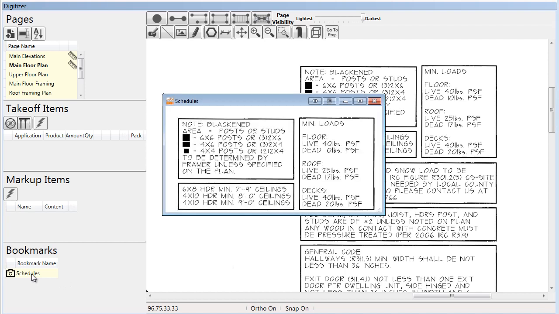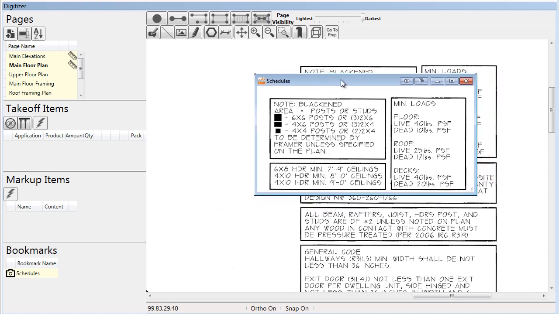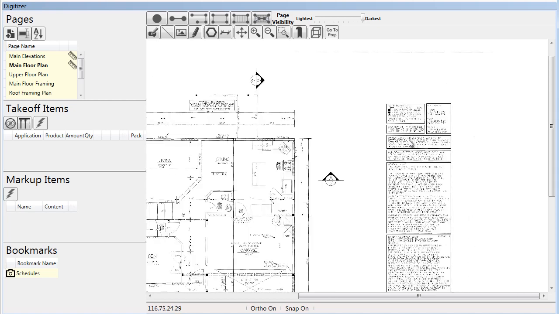up pops that specific area in a separate window, and that of course could be dragged off to a different part of the plan, or a different part of the screen, and I'd be able to reference it at any time. But there's also the case where you don't just want a separate window to view, you want to be able to move your digitizer to a specific part of the plan quickly.